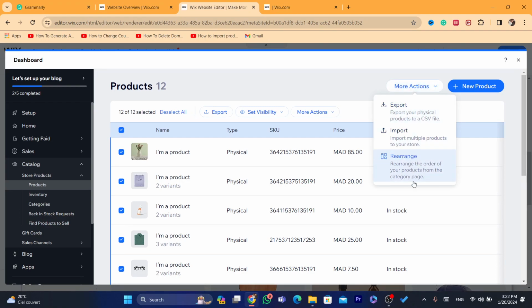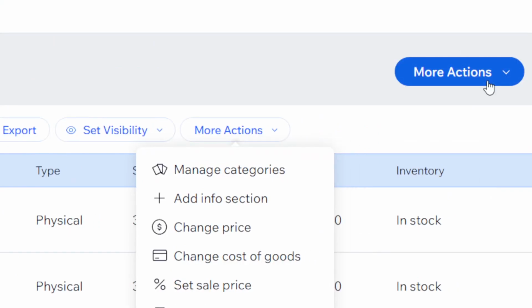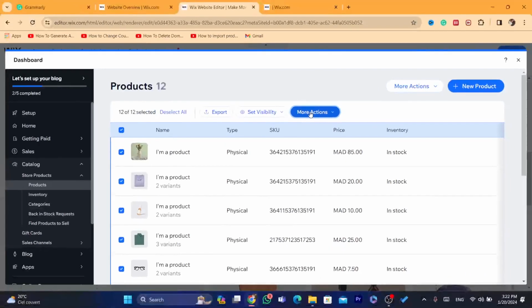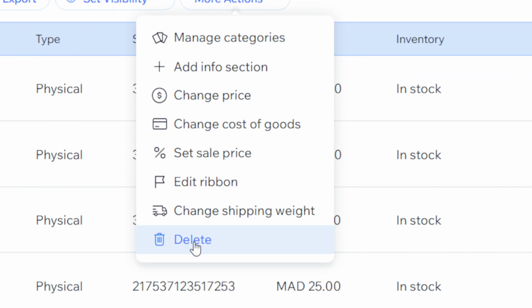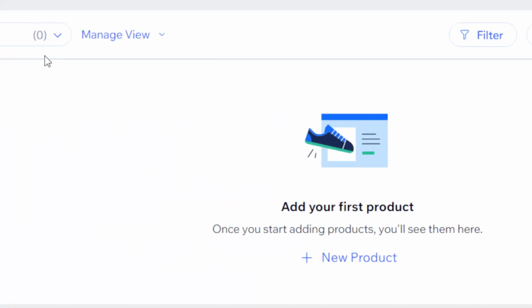Click on, okay, I'm sorry, you want to click on more actions here, not the one in the top. More actions here, and then you want to click on delete. Click again on delete, and now you have deleted all the products that are fake products that are in your site.